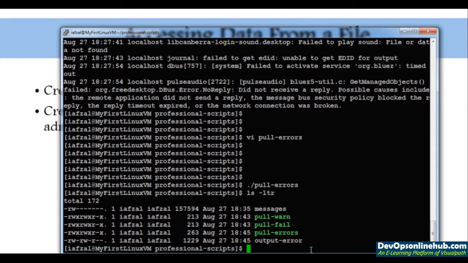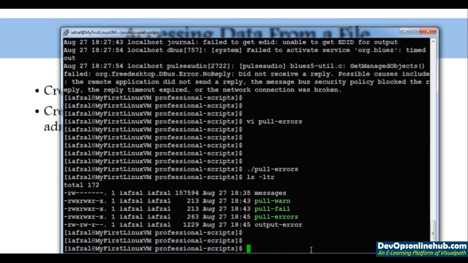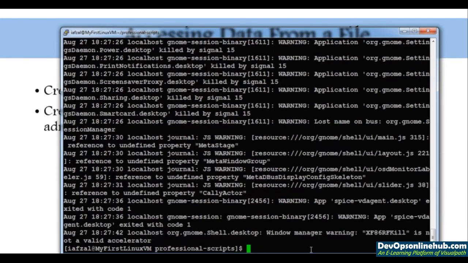creating or pulling data from files. You could also modify it in terms of, if you wanted to just see the number of warnings, you could just do pull warning. So you see, when you run it, you get all those messages.